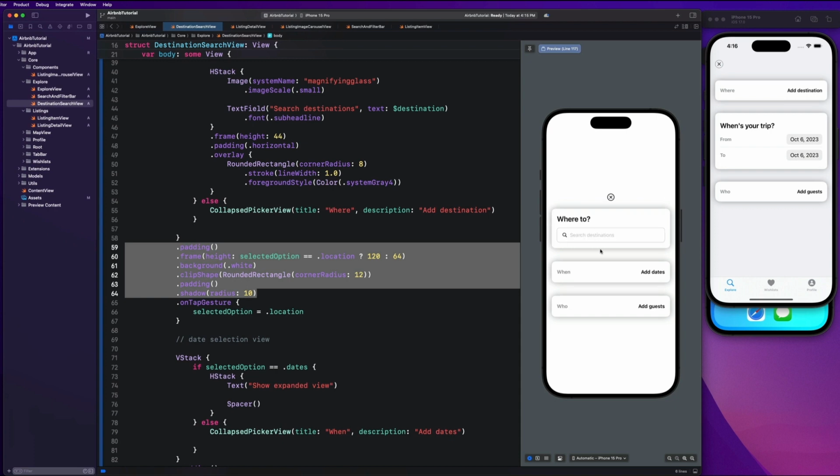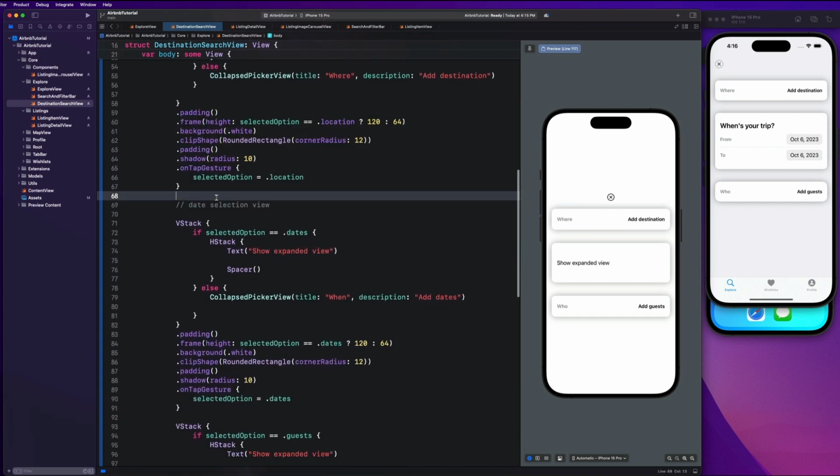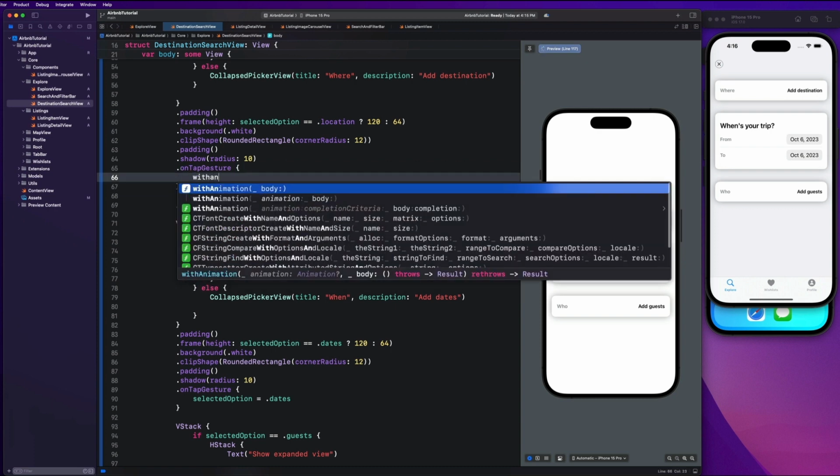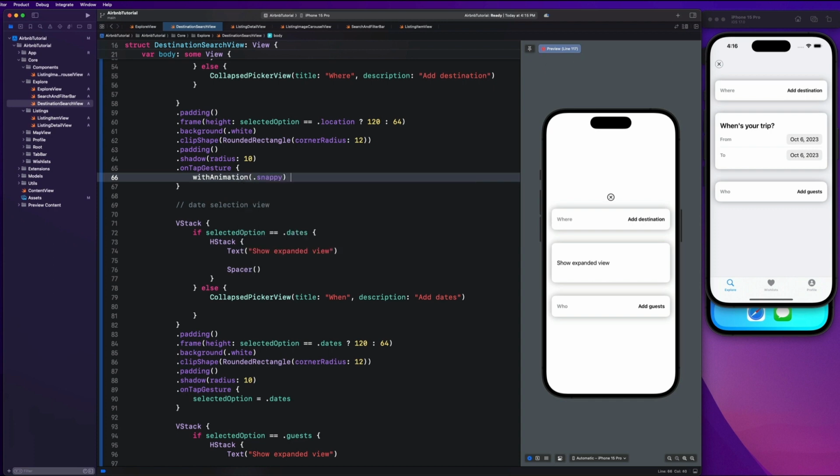So what I want us to do to wrap this up, before we add the rest of the components and functionality, is add our animations here. So this is actually going to be pretty simple. SwiftUI makes this really easy on us. On each one of these tap gestures, guys, just go ahead and cut that and say withAnimation(.snappy), and you can just paste that in there.